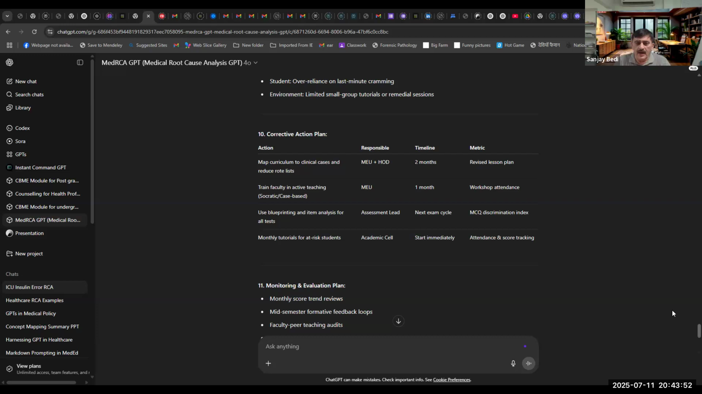So corrective actions: map curriculum to clinical cases, responsibility MEU and HOD, timeline 2 months, and metric revised lesson plan. So we train faculty in active teaching. We can use some software in MEU, timeline 1 month, metric workshop attendance. Use blueprinting and item analysis for all tests. The assessment leads, timeline is the next exam cycle, and of course the metric is the MCQ discrimination index. Monthly tutorials for at-risk students will be taken by the academic cells, start immediately.